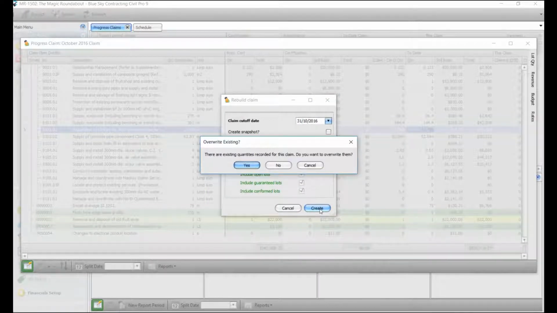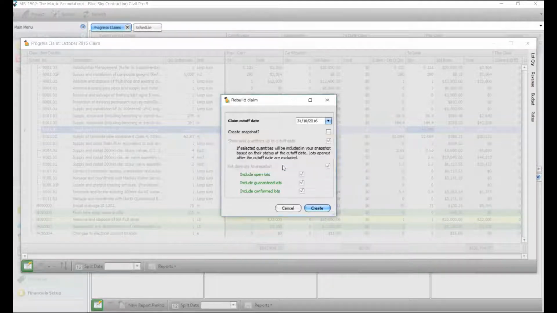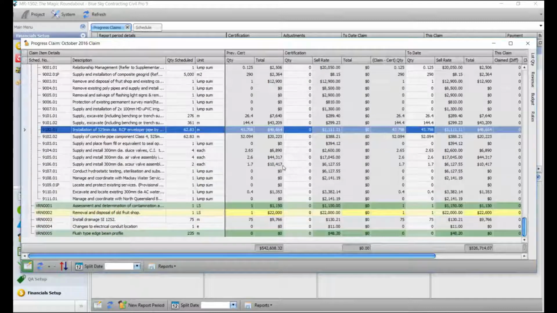It tells us that there are existing quantities recorded for this item, and I don't want to overwrite them because I want to maintain the quantities that I previously entered. Here you can see that these variations are now correctly ordered, reflecting the schedule that we just updated.